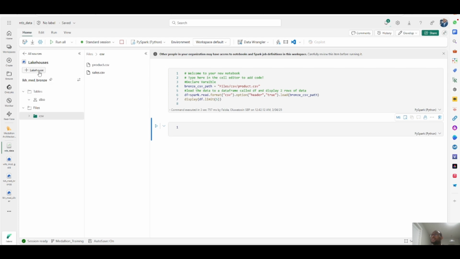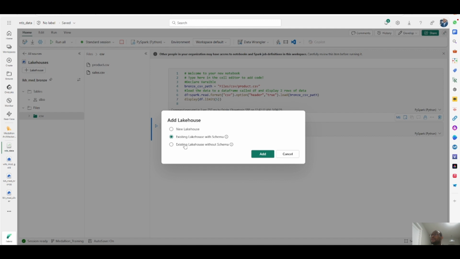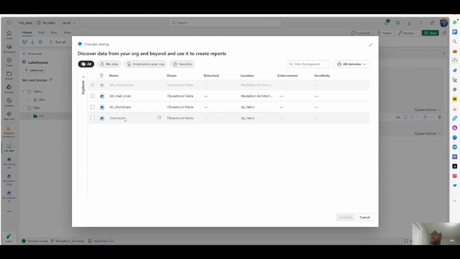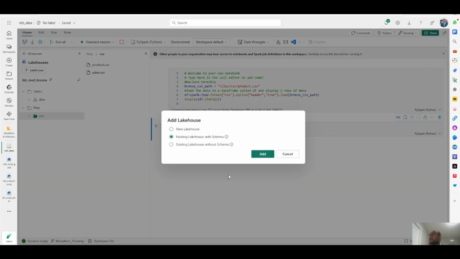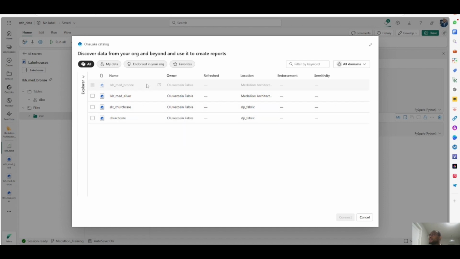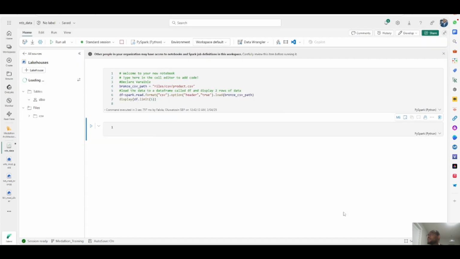So the next thing I'll do is to first link my other lakehouse. I can see an existing lakehouse with schema. Yeah, with schema, and lakehouse medallion silver. That's the one I want. I'm just gonna add it. Okay, don't forget I said that my default is bronze, but I want to land it into my silver.